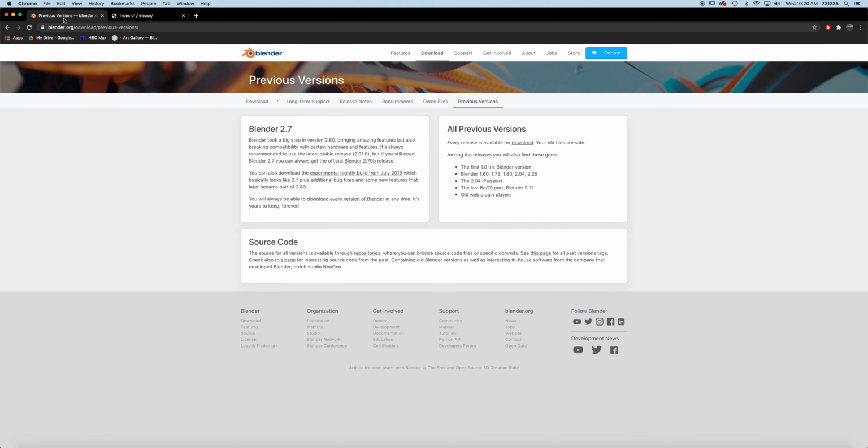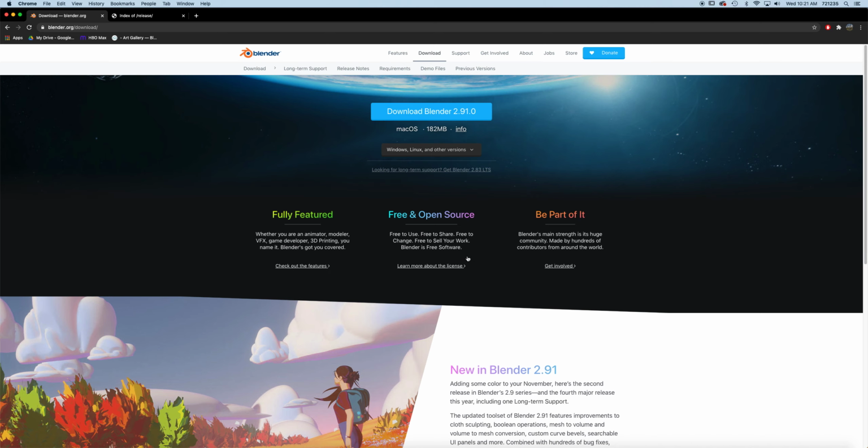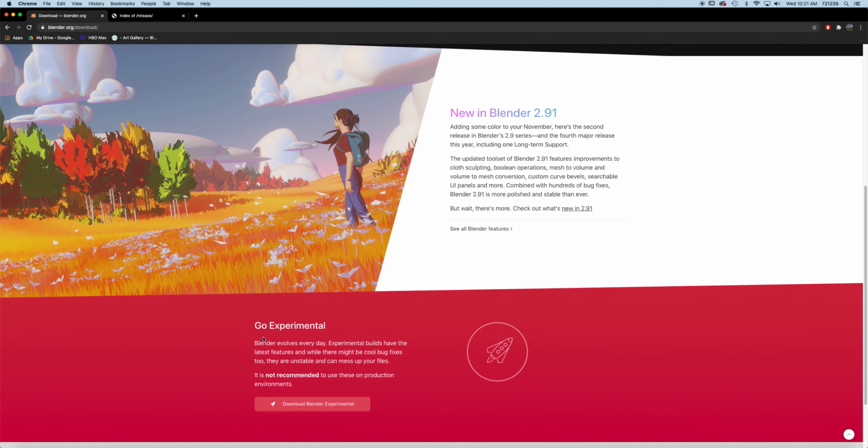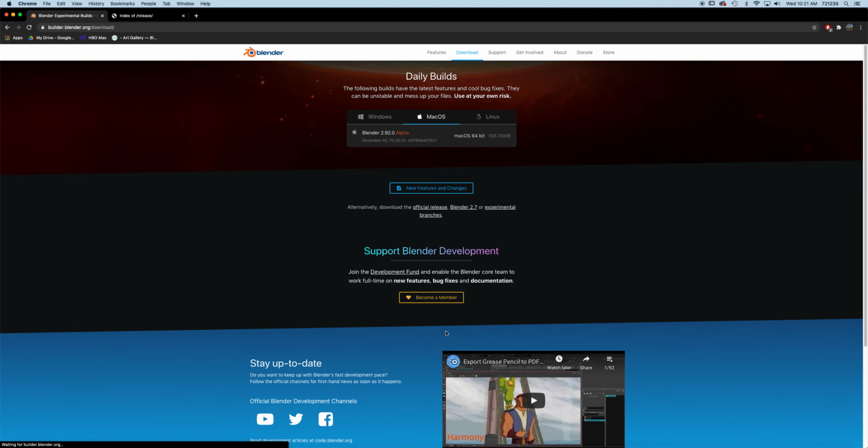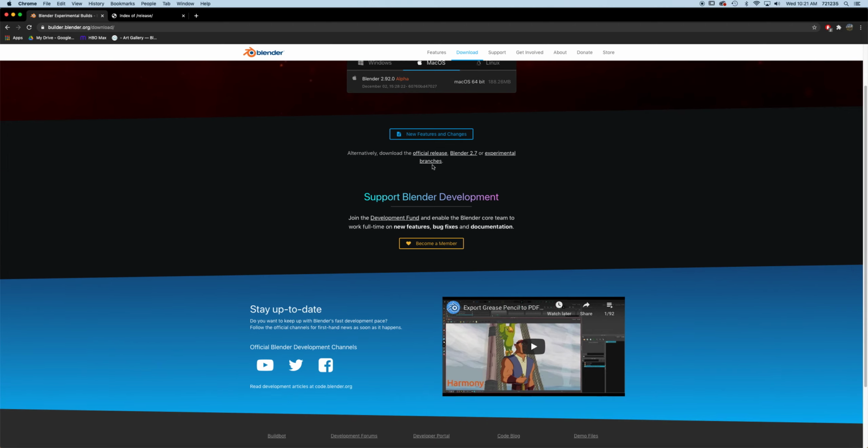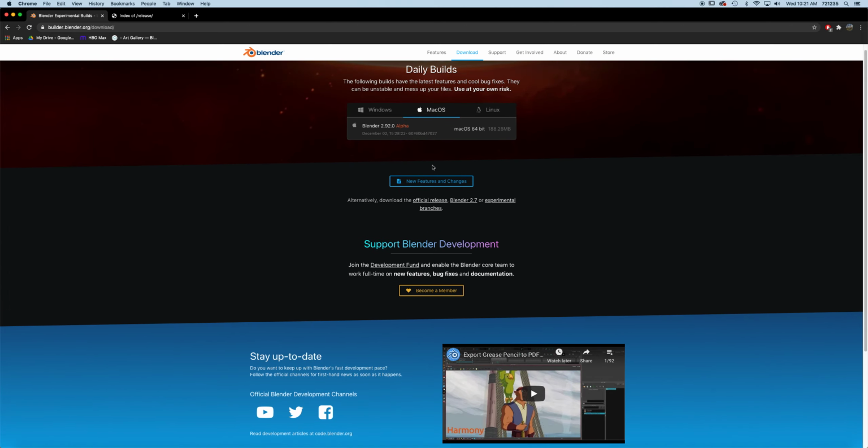So let's go to the future here. I'm going to go back to download. If you scroll down, go to experimental right here. Download Blender. It will ask you which variety you want. It's 292 alpha for Mac. For Windows, there it is, Linux. So basically, if you just want to test out new features, this is not even beta, it's alpha.